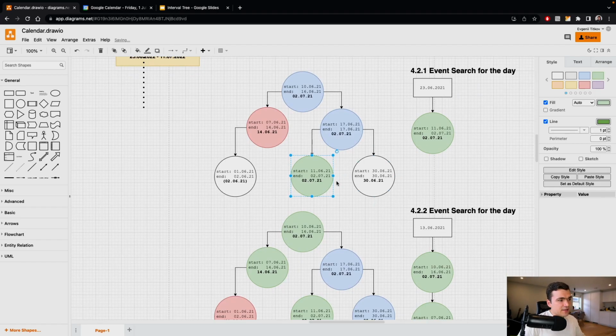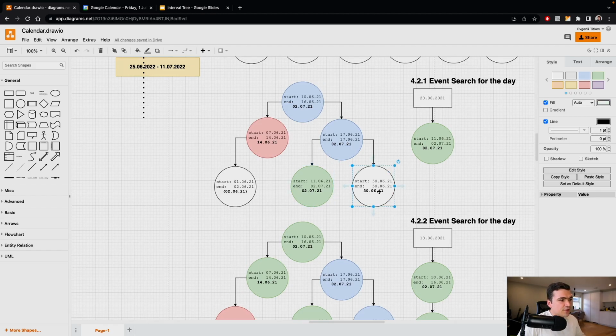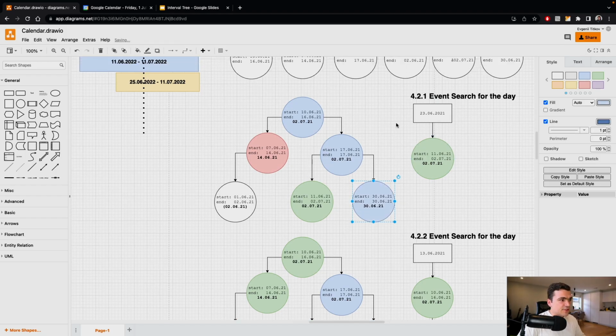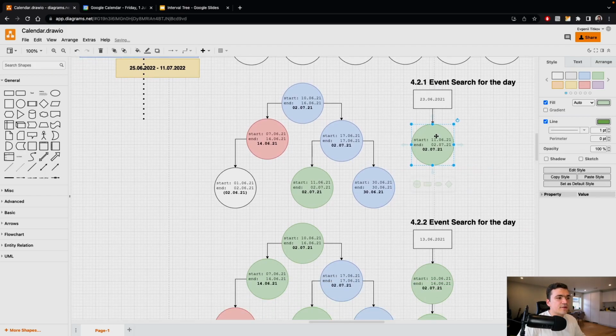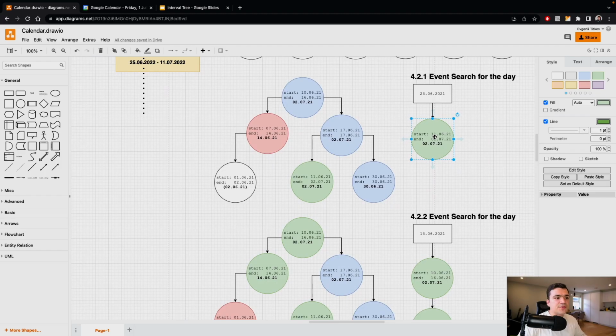And let's compare, and we check in the right node. Because the 30th of June is the maximum date, this node satisfies the first constraint. But when we check the start and the end date of this node, we see that it does not match. So this event is not happening on this date, and we just skip it. So the result of the search is this node. We have only a single result.